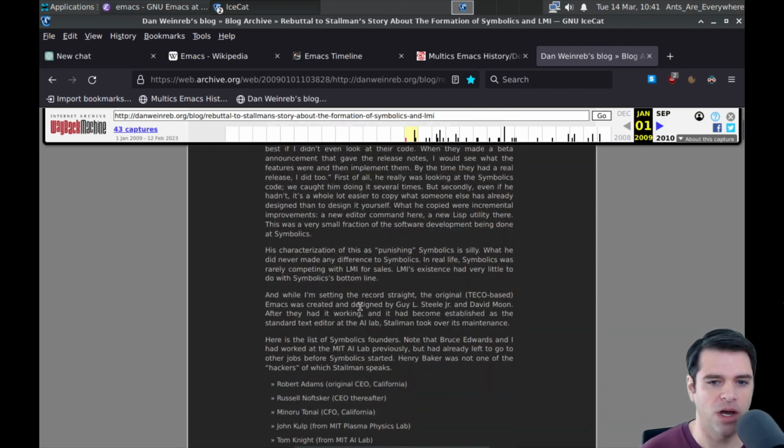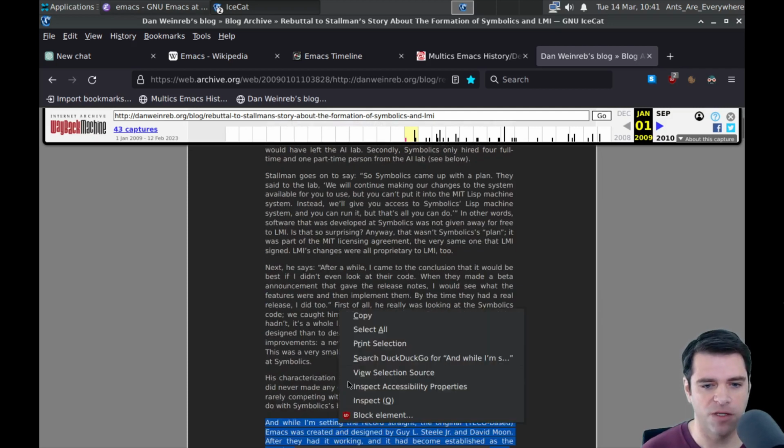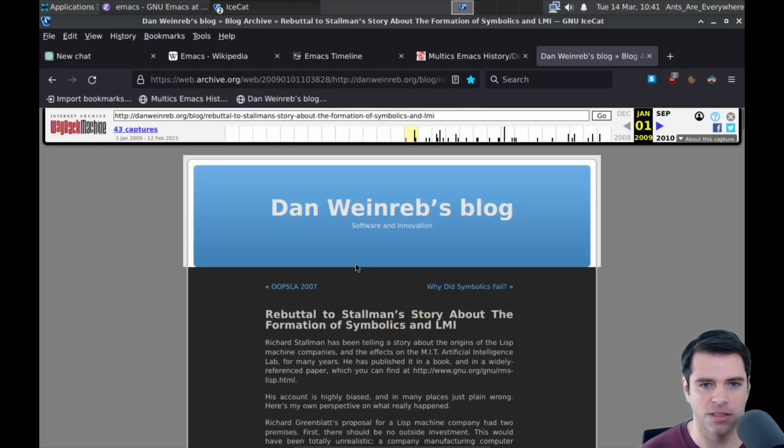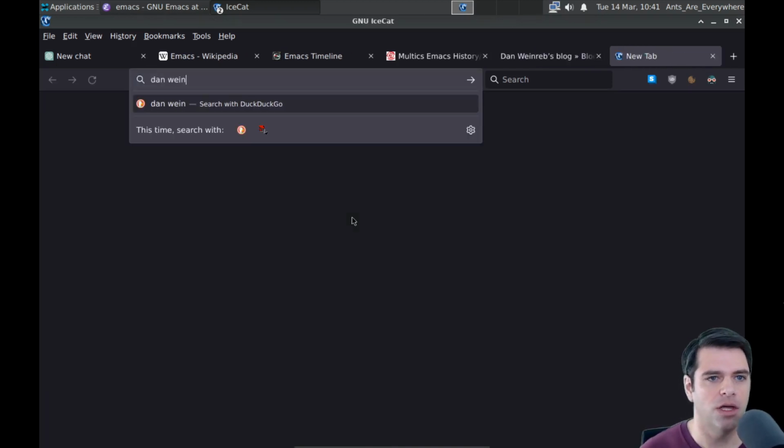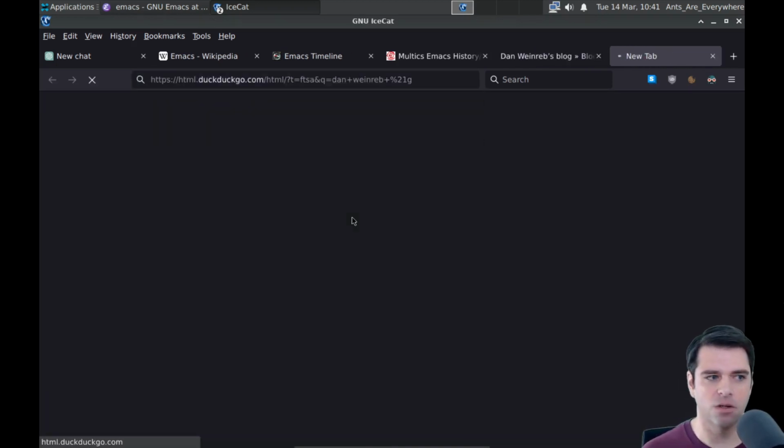So, while I'm setting the record straight, the original TECO-based Emacs was created and designed by Guy L. Steele Jr. and David Moon. After they had it working and it had become established as the standard text editor at the AI lab, Stallman took over its maintenance. All right, so let's just grab this paragraph. And who's saying this? Dan Weinreb. I don't know who that is. I didn't mean for this to get so controversial so quickly.